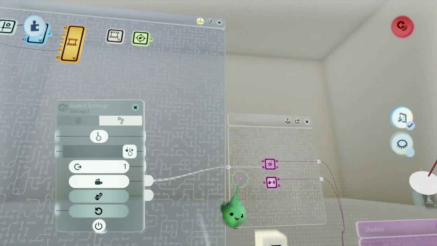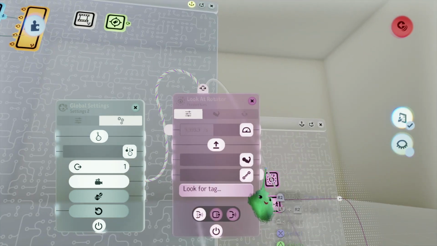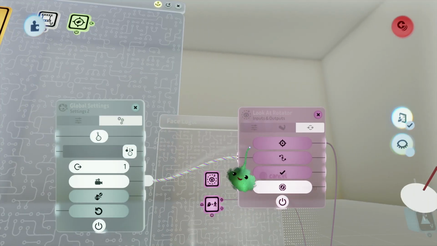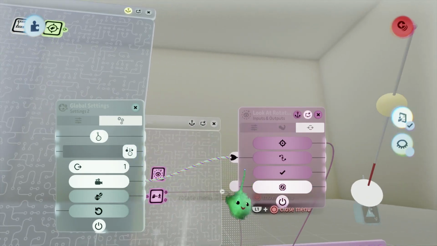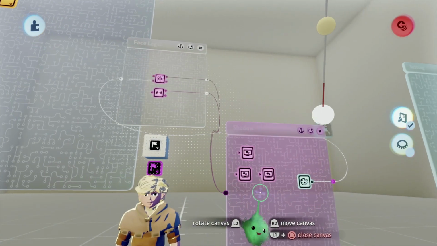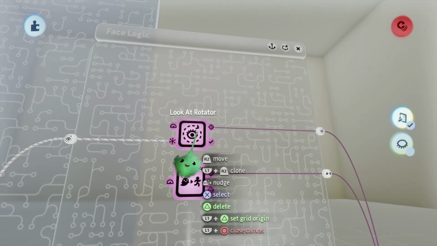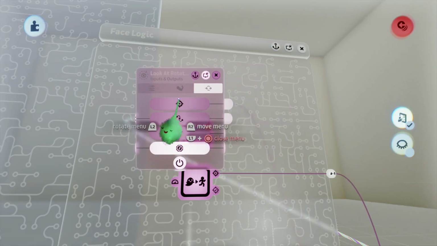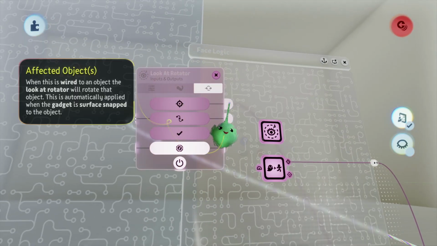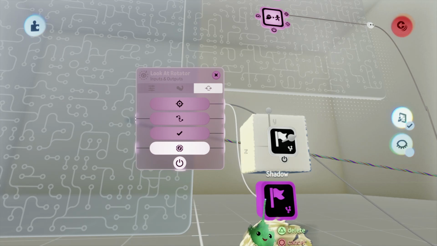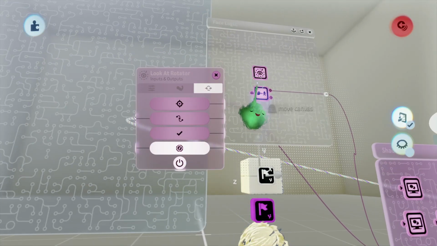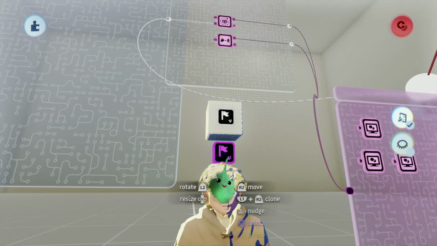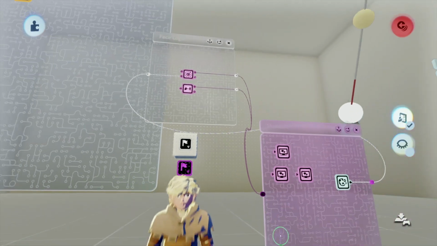Take a wire from it over to the look at rotator and put it in this. Just grab this little thing with X and put it in here, which is target position. Then go to the look at rotator, open up its little menu, and up here you'll see this thing called affected objects. Take a wire from there and just press X on shadow to connect that. So basically it will be affected by the orientation of the look at rotator. This tag will rotate with this, now that we've done that.